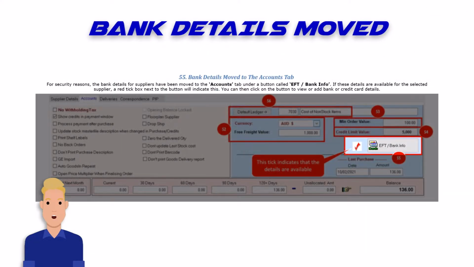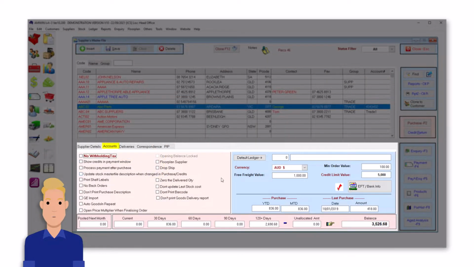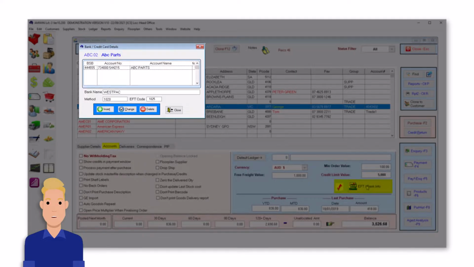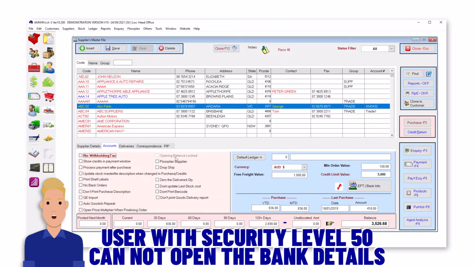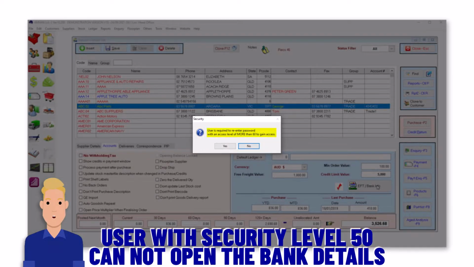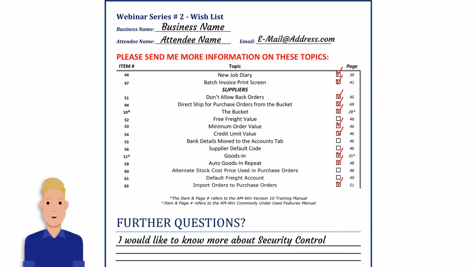The bank account details have been moved to the Accounts tab. As we spoke about in the first webinar for the Customer Master File, in the Supplier's Master File the bank details have also been moved to the Accounts tab. It was moved for security reasons, as you can lock down the bank details using security levels. If you need more information on security levels in Amwin, just put it on your checklist and then at the end of the video send it back to the ICS team and we'll get you the help you need.